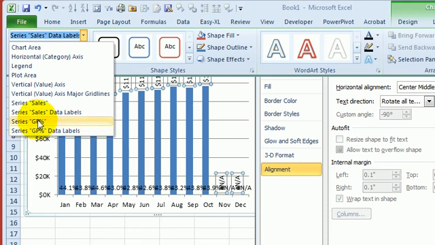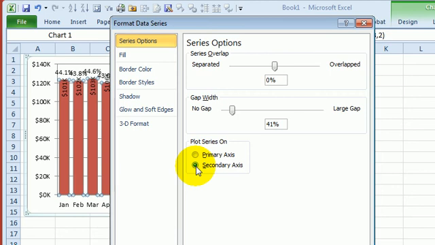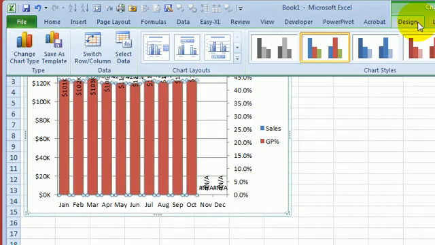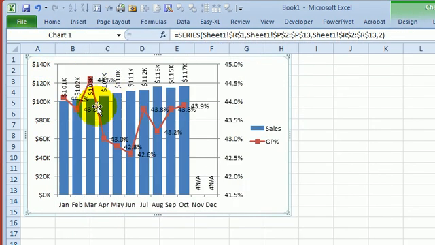So I'm going to choose Series Gross Profit Percent, and then come back to my dialog box, plot this on the secondary axis. And at this point, we'll actually close the dialog box. On the Design tab, change the chart type to a line so we can see through, and now we have the gross profit percent visible as well.